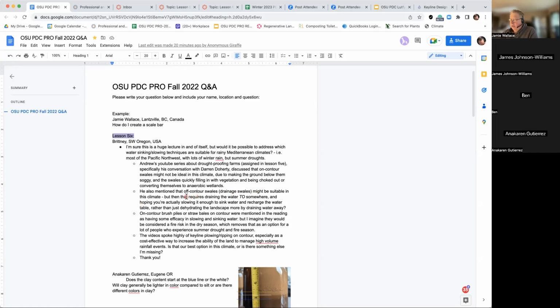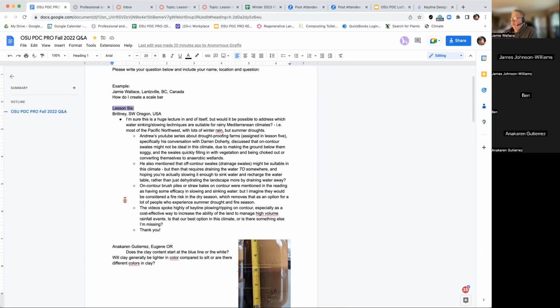So basically, Brittany's asking about draining. Are you actually going to dehydrate this? Yeah, that is definitely a risk. There is a very fine line between drainage and infiltration and rehydration. So again, this is very site specific, and a little bit of a tricky one to answer.